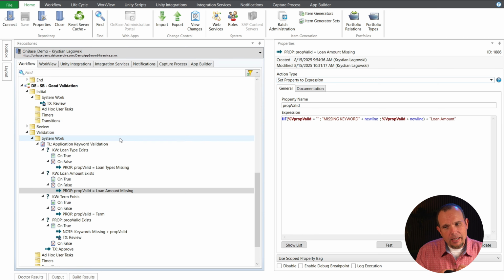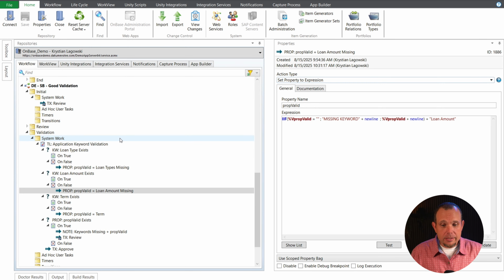Now, I wanted to say that currently in OnBase, there isn't a rule to evaluate multiple keywords within that one rule. So there is going to be some configuration that we're going to have to do on the individual keywords that we're validating.